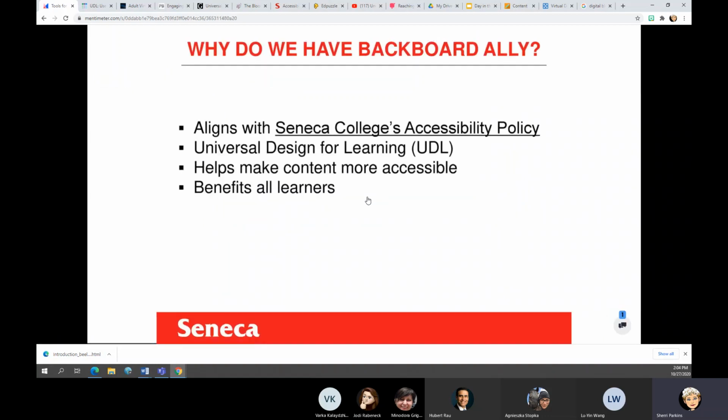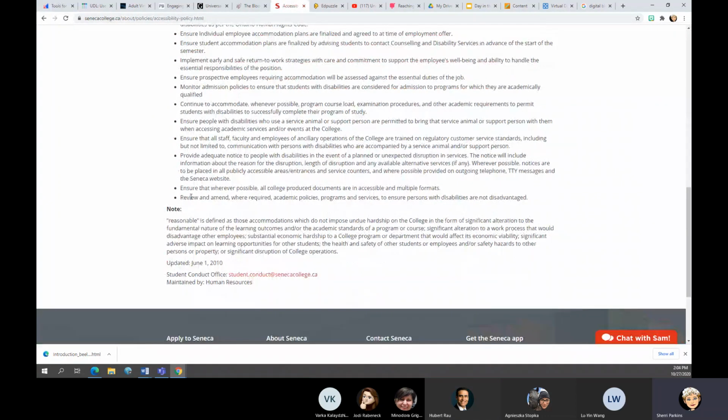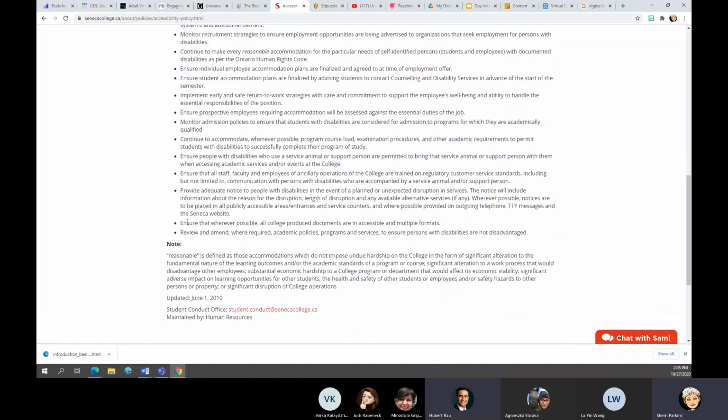Okay, so I'll go quickly through what Blackboard Ally is. It does align with Seneca's accessibility policies, which is kind of interesting because when you scroll through that, and where is it? I saw it. There was one that was wonderful, and now, oh, there we go. This second last one says, ensure that wherever possible, all college products and documents are accessible and in multiple formats. How interesting. Kind of made my little UDL heart glow.